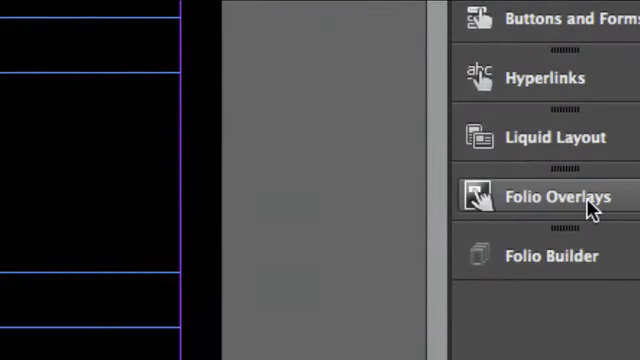And the two tools that have been added to InDesign at that point are the folio overlays, the overlays that add interactivity to your document, and the folio builder, which is the application that we're going to be using to take the various articles and create the folio. Okay? And then we're going to be using that panel as well to actually create the app.